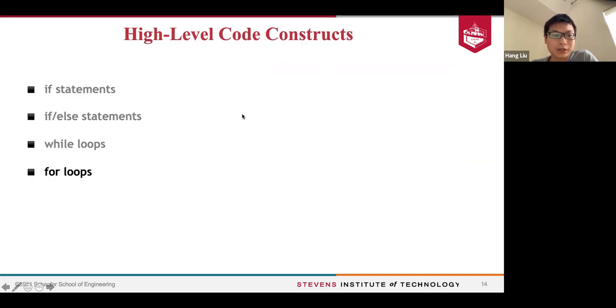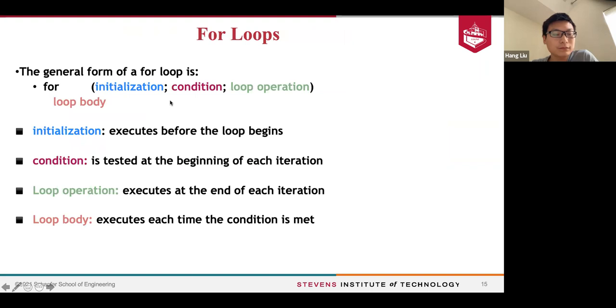And then, after talking about the if statement or branching statement, let's go to for loops. The general form of a for loop is like this, right? So we have a for loop initialization, condition, loop operation, and the loop body, right? Initialization executes before the loop begins.